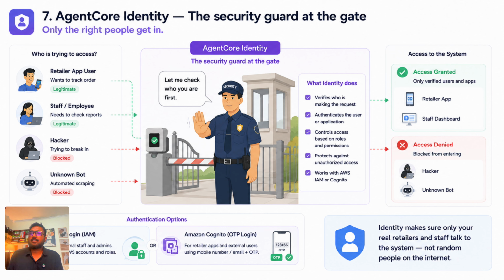It will authorize the retail app user to use it. Think of a staff member who comes in and wants to access the admin completely. Then I have to log in somehow to get this information and use it. Correct? If, let's say, a hacker wants to break in, that's not possible. So AgentCore Identity stops it. Let's say an unknown bot wants to scrape the dashboard and data that we have, then AgentCore Runtime stops it. So it's kind of access granted and access denied with AgentCore Runtime, AgentCore Identity inside AgentCore Runtime.